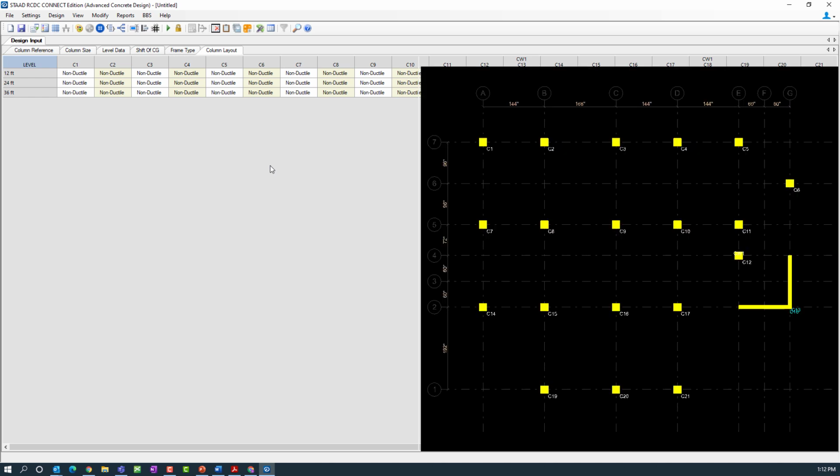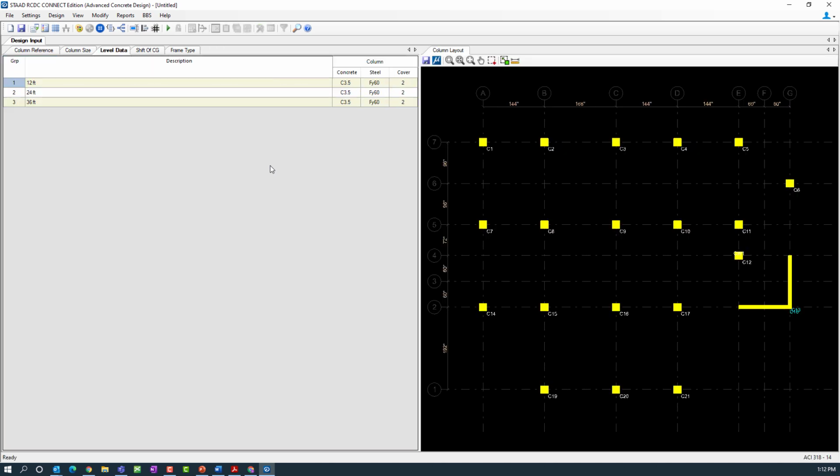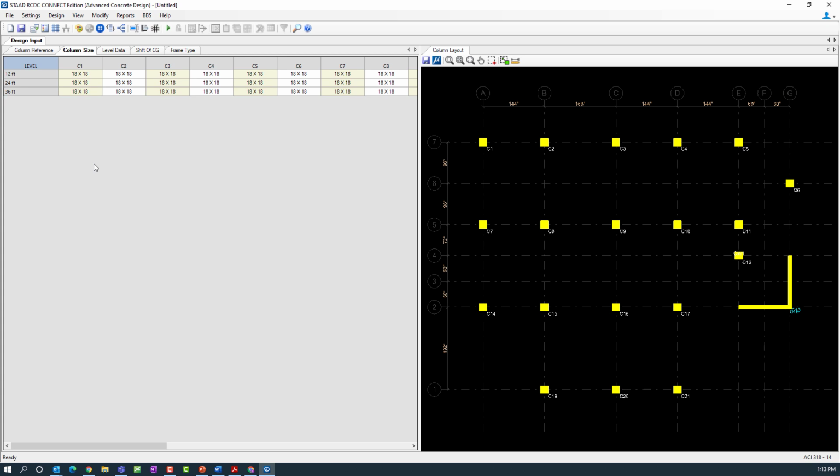So the model has been imported, and we'll be able to see it on our screen. Let's go ahead and quickly, before we get started with anything else, I like to review some of the imported information. And I usually like to start with my column size information. Now here you can see all of the column sizes have automatically been entered from my STAAD Pro model.